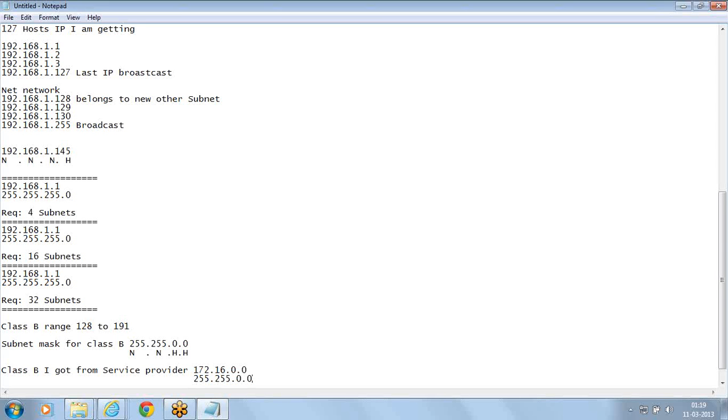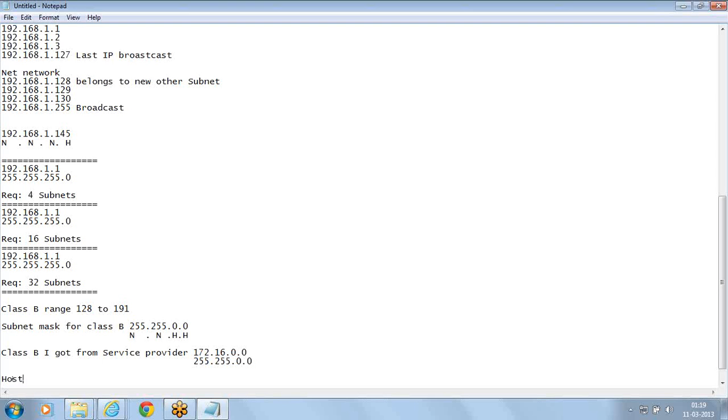So how many IPs am I going to get in the class? When the ISP gives you a class B range, you need to know how many IPs you are going to get. How is it possible? The formula I told you is 2 to the power of n minus 2, where n is the number of bits in the host portion. In a simple way, how many bits do you get? 16 bits. So 2 to the power of 16.